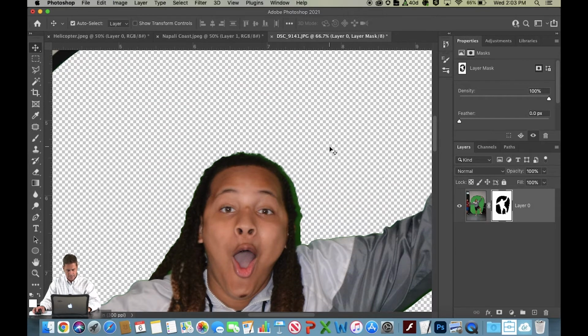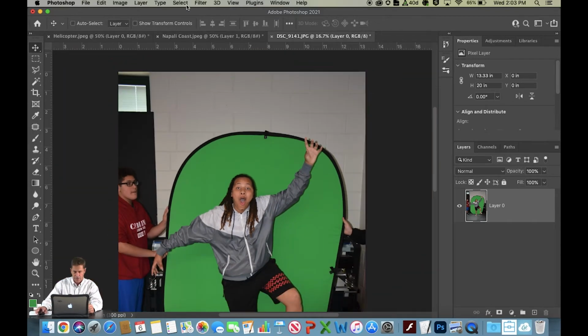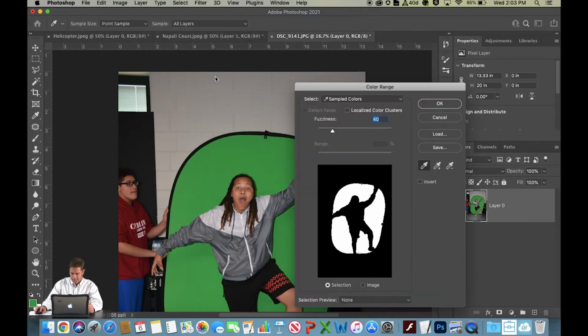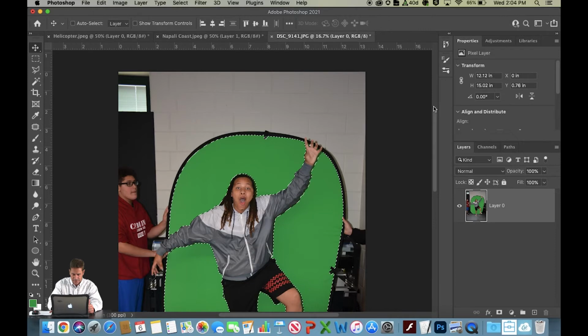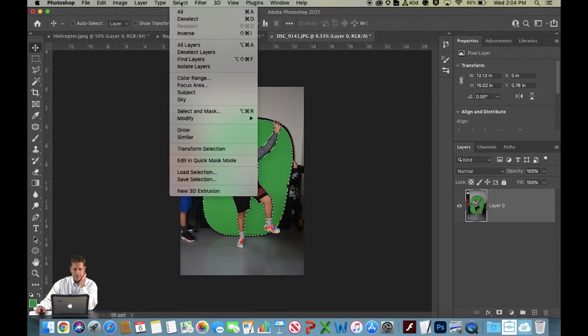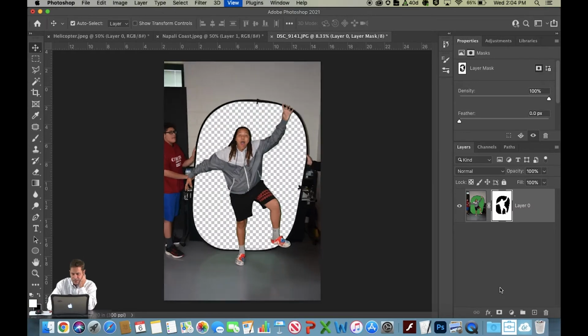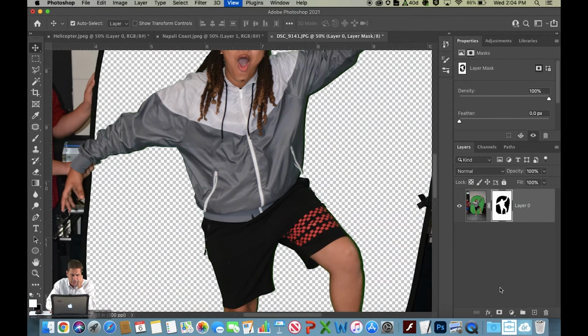So let me go Command, get it back to this point, and we go select on the menu bar, color range. Let me bump this up, maybe take it up to about 60 and see what I have. And this might give me a little cleaner selection. Let me just zoom in. Okay, that looks better. So I'm going to go to select on the menu bar, inverse, and mask it away. All right, so this gave it a little better selection. I still need to clean it up, but I can work with that.